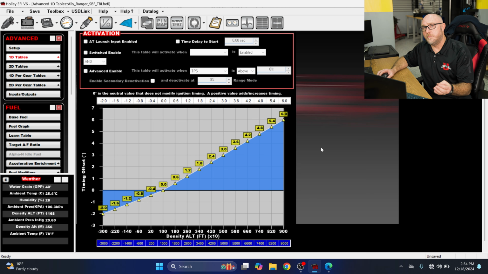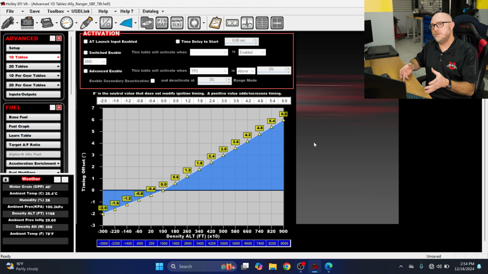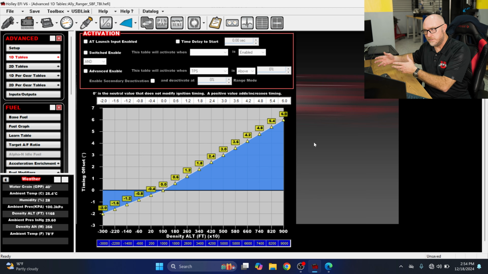Some engines will need a more aggressive timing curve to add back in when the density is getting really bad. Some will have a less aggressive curve, a Hemi versus a wedge, a 2-valve versus a 4-valve. I'm going to leave that up to you guys to do your own tuning there and figure out how much you want the timing to change. But once you figure it out, you no longer have to have a tune-up that you plug in the laptop and retune the engine. It just does it 100% automatic.